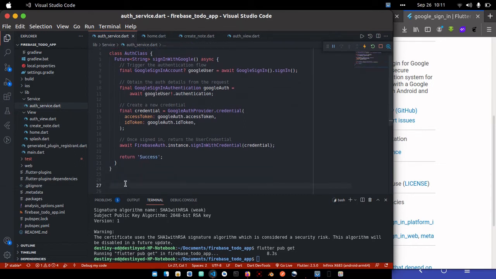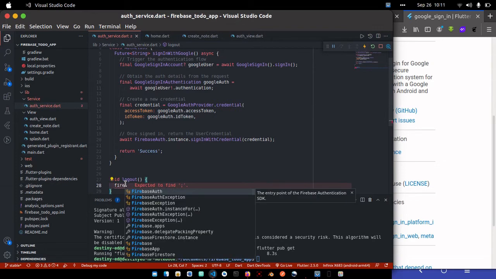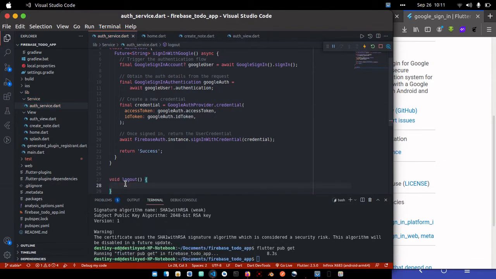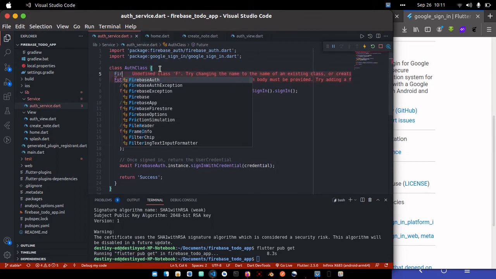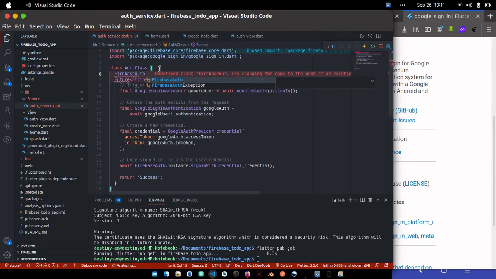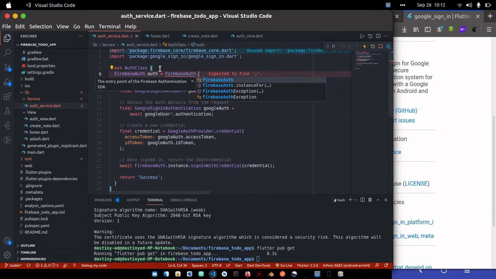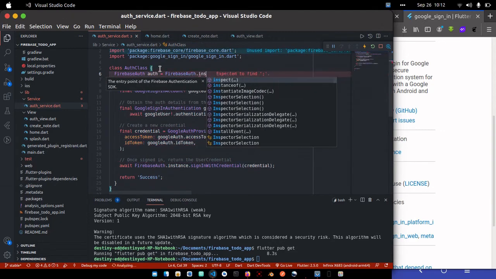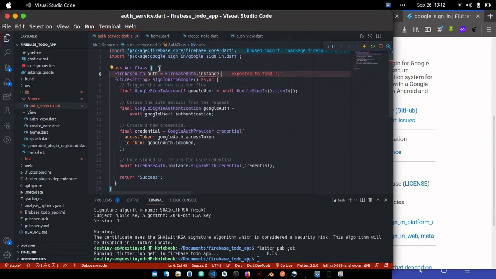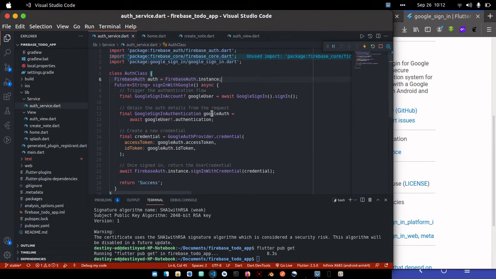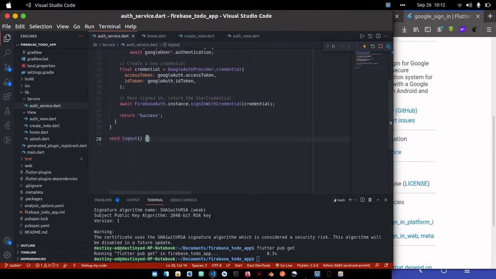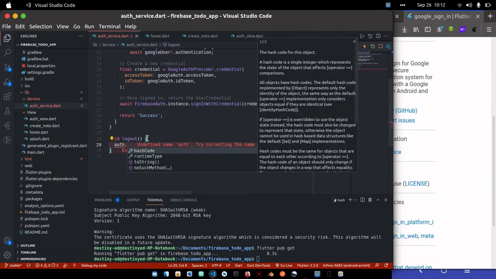Okay, but aside from that, the user also needs to log out from the system. So I'm also going to create a logout method here, and I'm going to call this one Firebase. Yeah, just call it auth. Okay, I need to create an auth service here first. So let me just call this one FirebaseAuth. Okay, I will call this one auth, and I will initialize it to be FirebaseAuth.instance. Okay, like so. Yeah, so here now I'll just call auth. Once you click on it, it will just sign out the user.